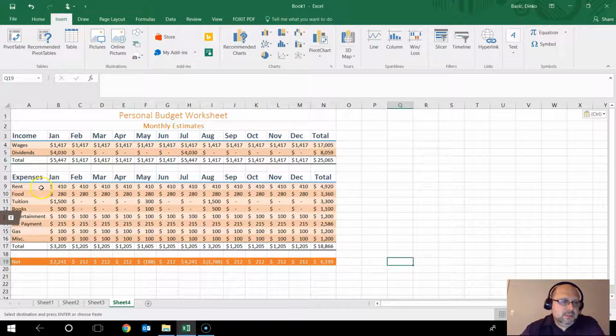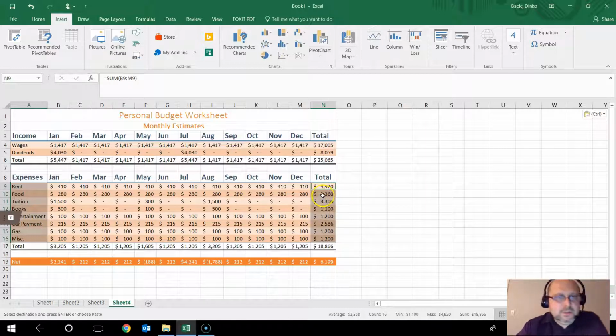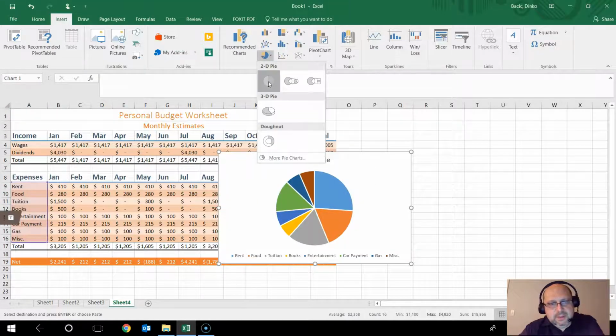But let's say we want to see different expense categories and see how they contribute to the total, so maybe a distribution. So if you click A9 and then select everything through Miscellaneous, and then you hit Control and select another area, you now have both the categories and the numbers that you want to present visually. Okay, so the book, what they want you to do is, I guess I have to show it to you, is create a pie chart. And we can certainly do that.